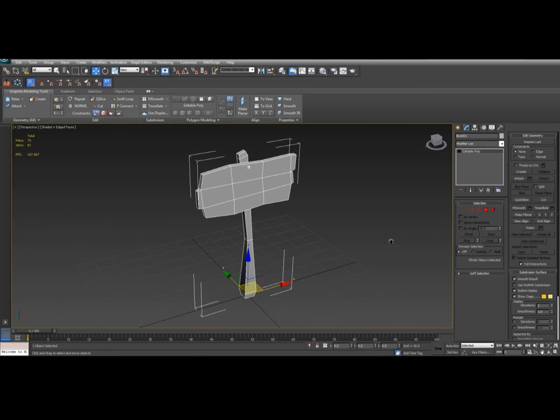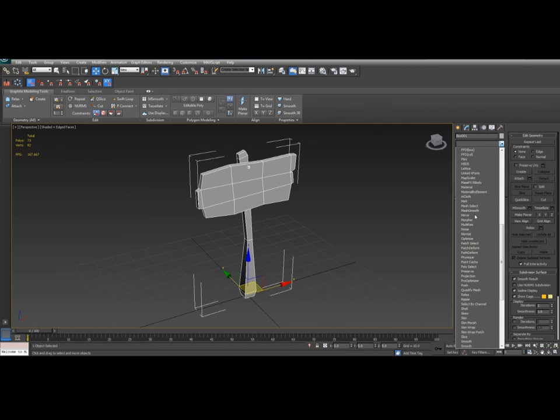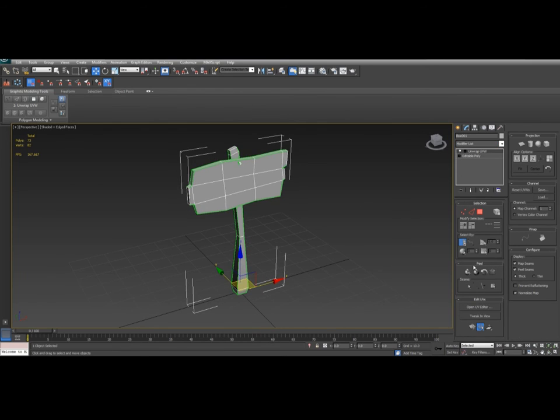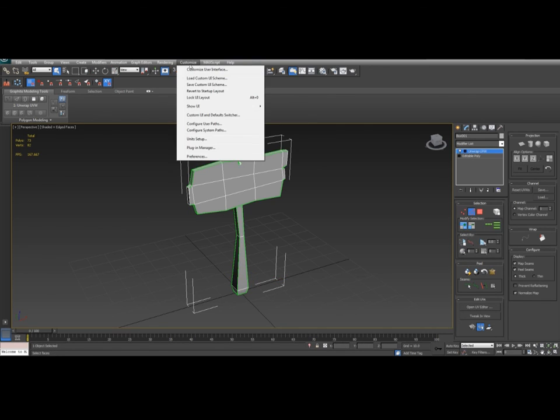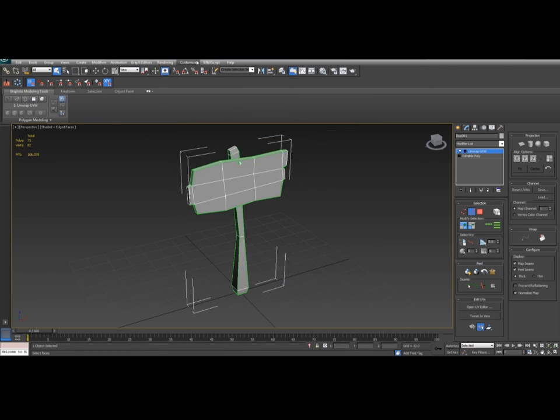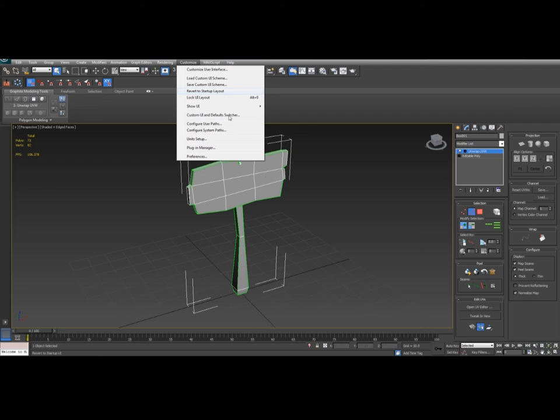Now that we've covered the modeling part, let's go and unwrap this. Let's go down to your modifiers and look for Unwrap UVW. Before I go ahead and unwrap, I want to show you guys how you can set up your Stitch Selected. Stitching is like stitching your UVs. That's what we're going to do.